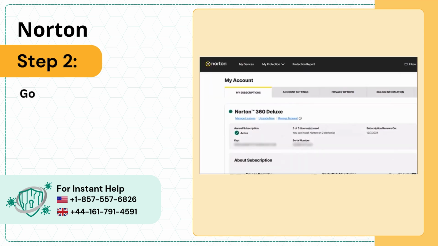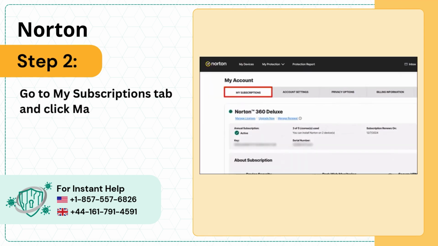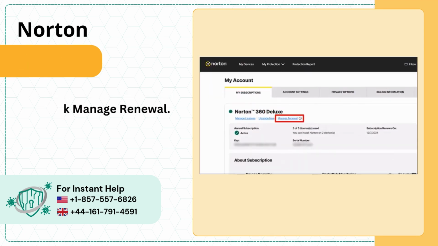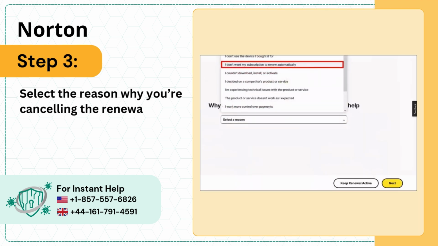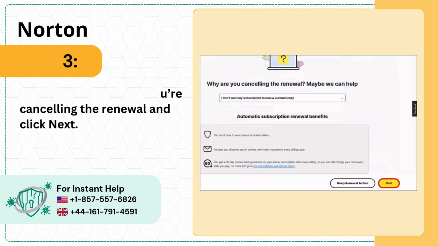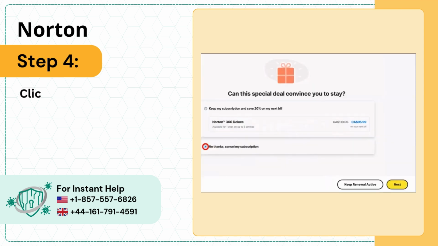Step 2. Go to My Subscriptions tab and click Manage Renewal. Step 3. Select the reason why you're canceling the renewal and click Next. Step 4. Click No Thanks, cancel my subscription and click Next.